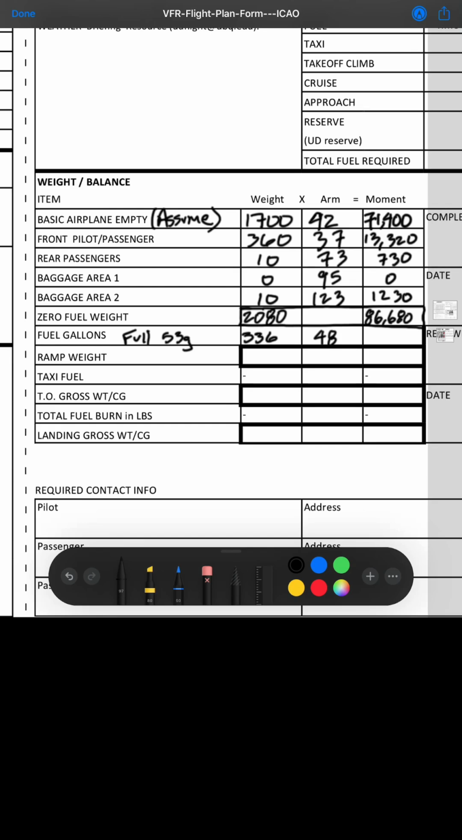Now, the total moment on my fuel is the product of the 336 times the 48. So that moment is going to be placed into the fuel moment. When I multiply those two together, I come up with 16,128. And I am going to add the moments and add the weights. So I'm only taking the 86,000 plus the 16,000. And same thing for my weight, I take the 2,000 plus the 300. And then I figure out what the center of gravity is for my ramp weight.